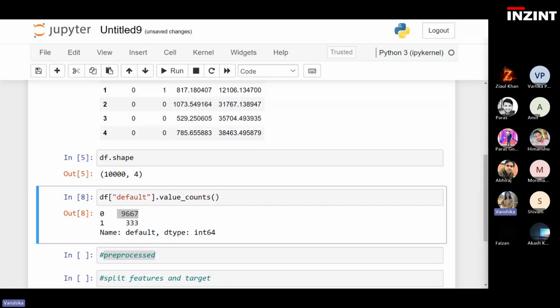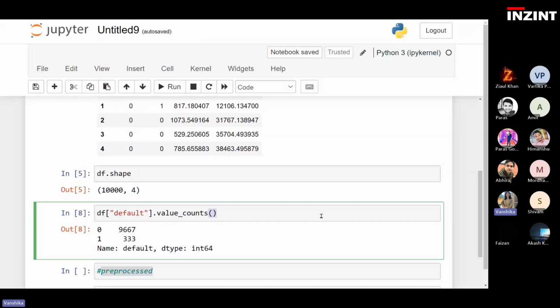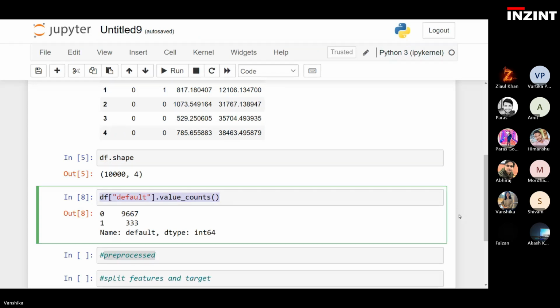Mordhaj and Himanshu, you guys also check if you are getting the same result. Shall we proceed, guys? Okay. All right. So, though there is nothing wrong, I can proceed with splitting my features and target variables and then continue with the train test split.